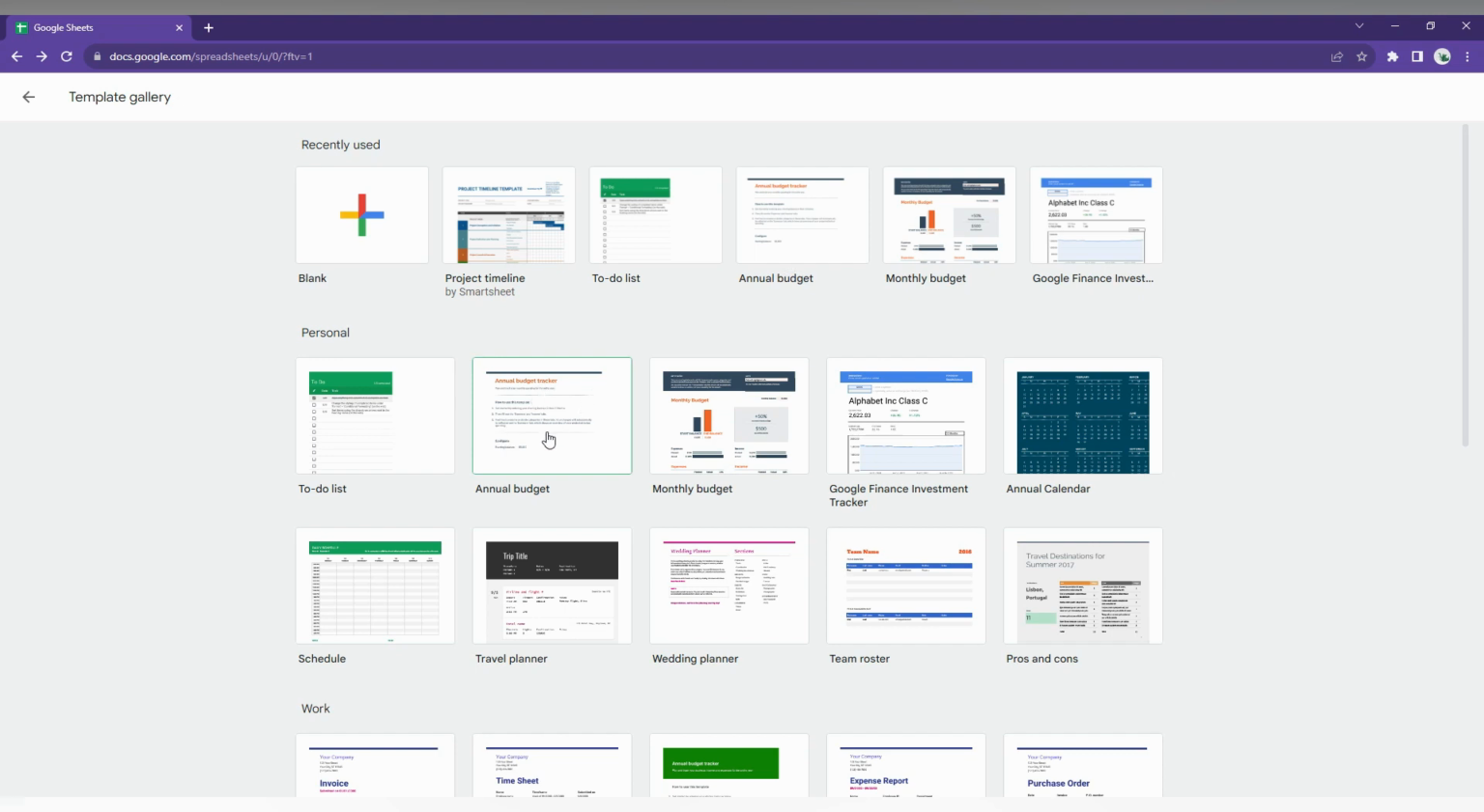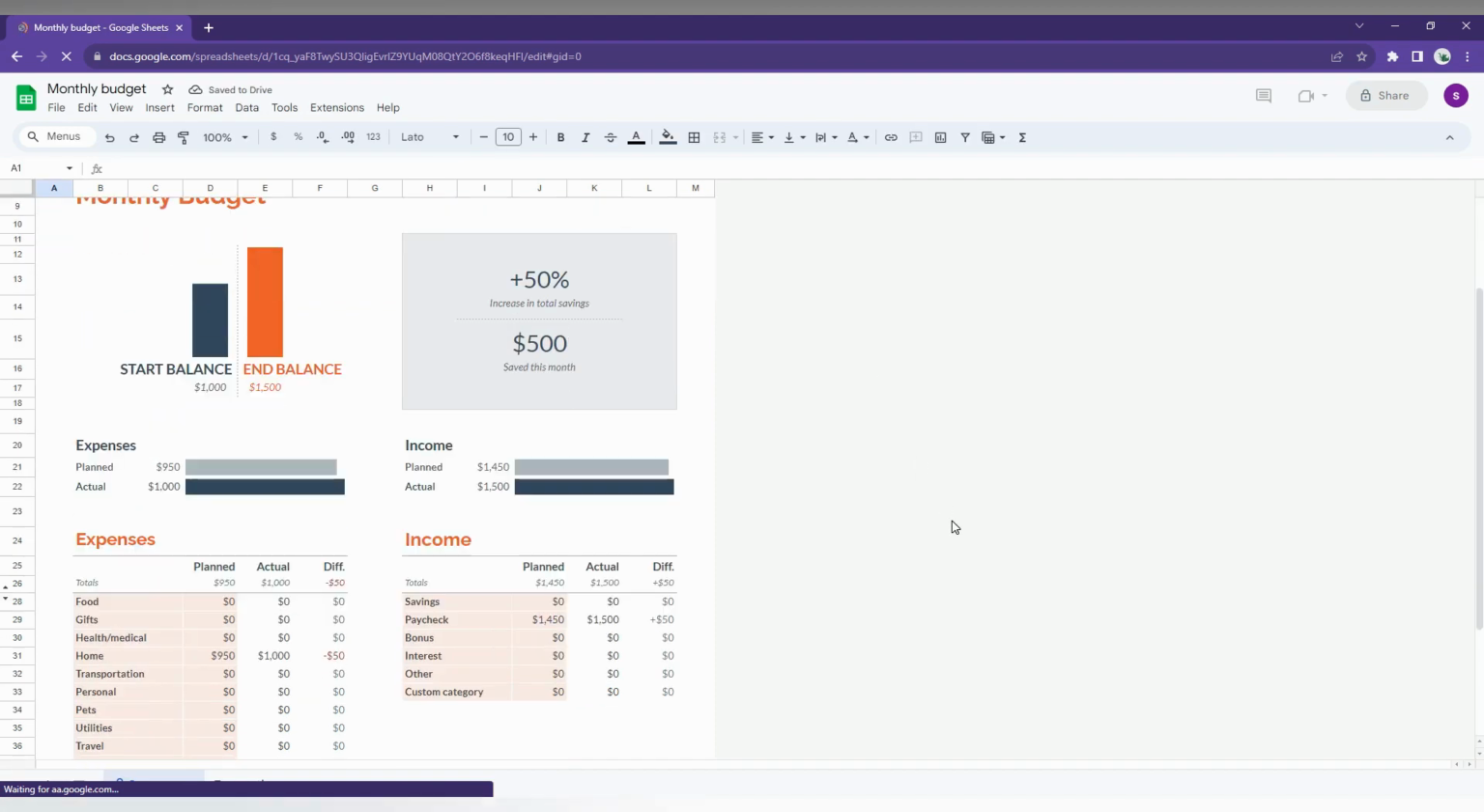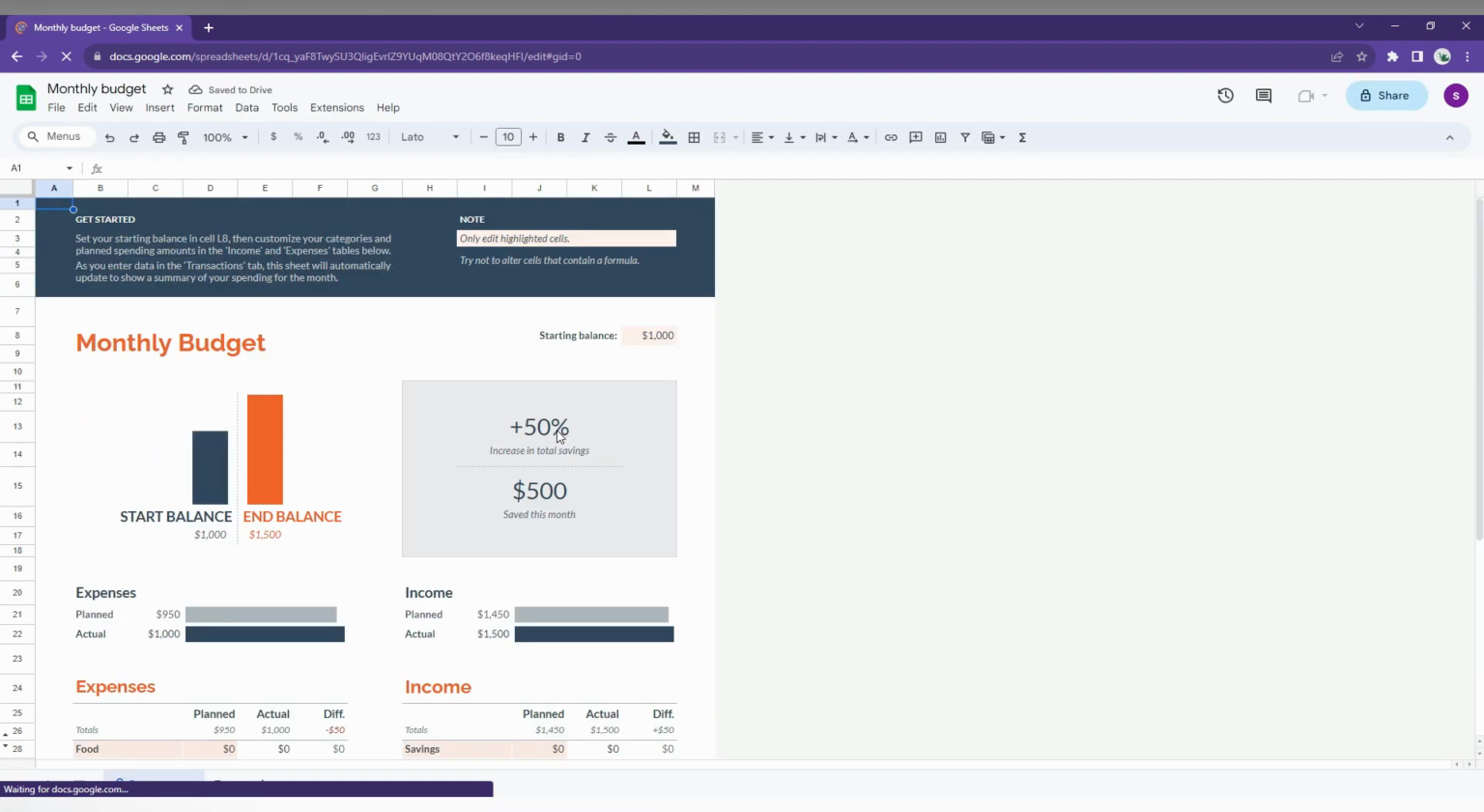There is an annual budget report and also a monthly budget report. You can choose the report that you want. Easy, just double click here. It will open the template here. So now you just need to edit this.